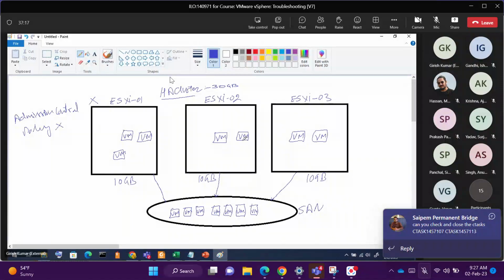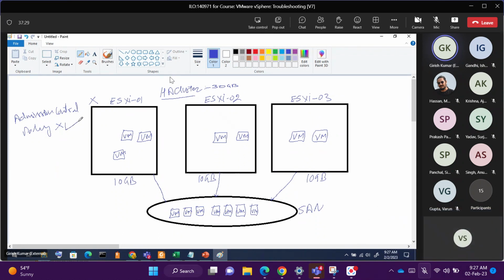So if you want a guarantee for all existing virtual machines, whenever a hardware failure occurs, they must survive and automatically come up. So first thing, always enable admission control policies.